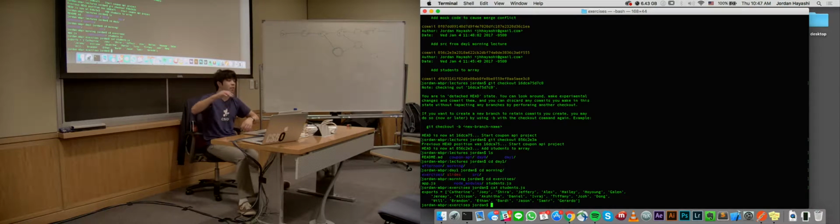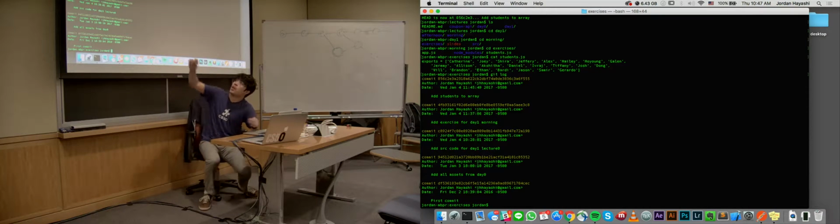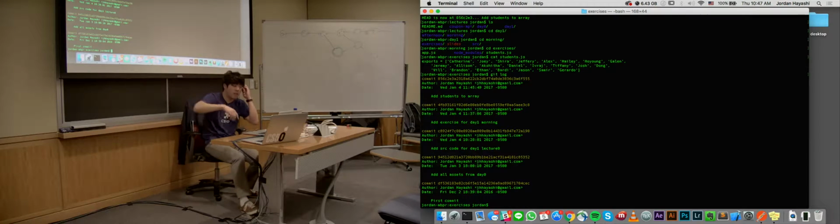And you can see that we had added everybody to the students. But say we wanted to go look at the commit before that, what do we expect the students to say? So right now, we're at this commit where we add students to array, but say I wanted to go back to the commit before that.